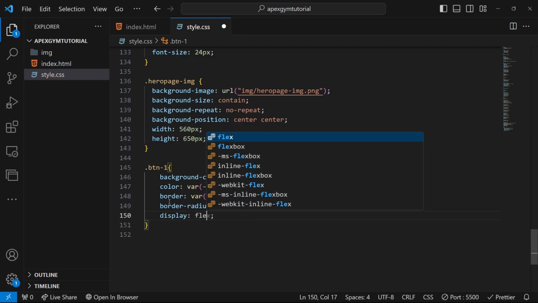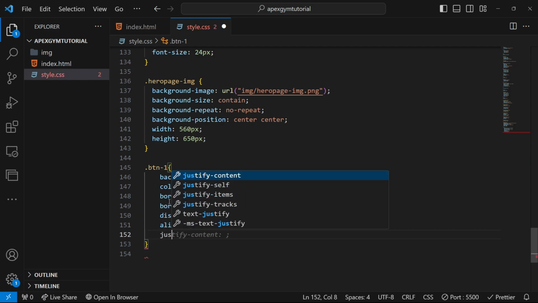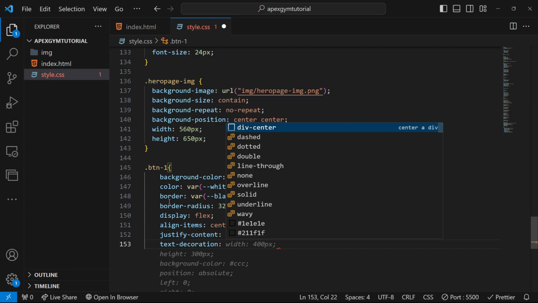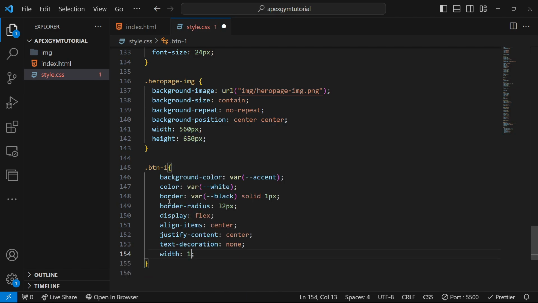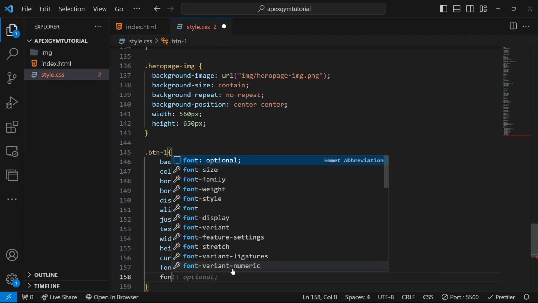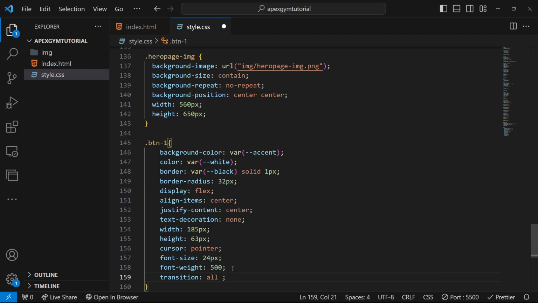We also have a display flex, so we can use the property of align items center and justify content center, and text decoration of none with a width of 185 pixels, height of 63, cursor pointer, and let's see, a font size of 24 pixels and a font weight of 500 and a transition all 0.5 seconds ease in and out.